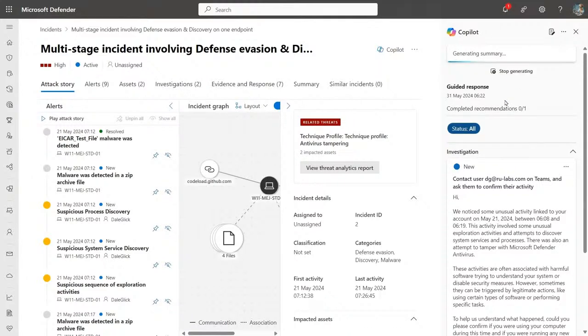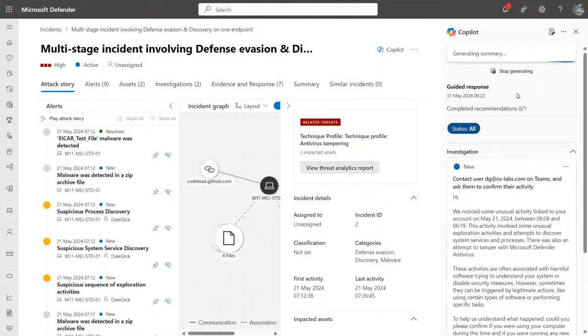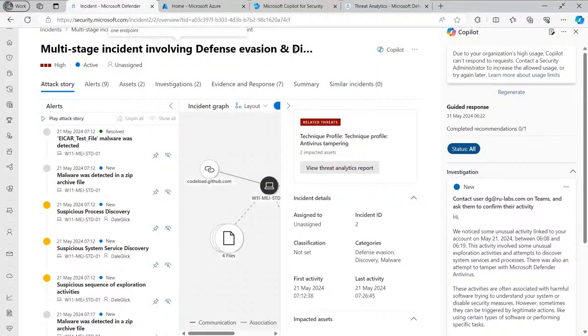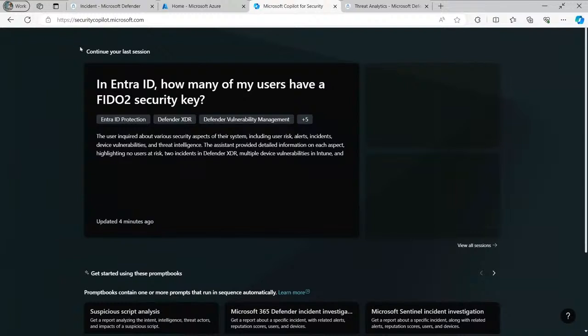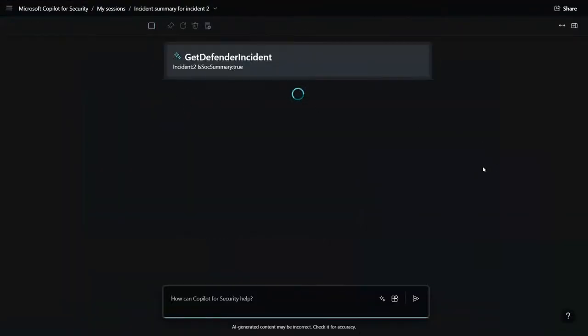I'm really more interested in this. Oh, here we go. I really want that plain English summarization, but due to my high usage, Copilot can't respond to requests. Let me try one more time. Nope, doesn't like that. All right. Well, I'll tell you what. This is incident number 2 in my tenant. So let's see if we can actually go back to Copilot for Security and run it there.